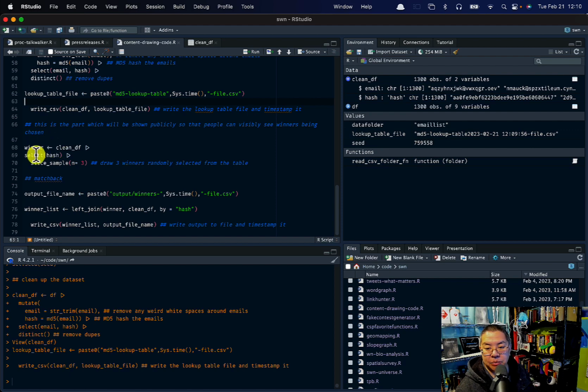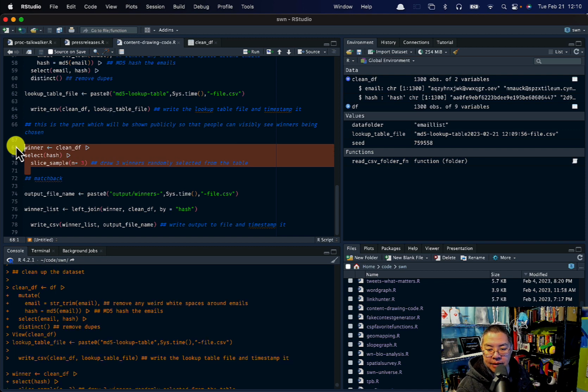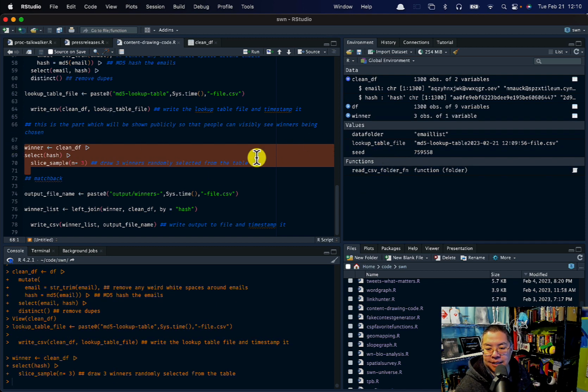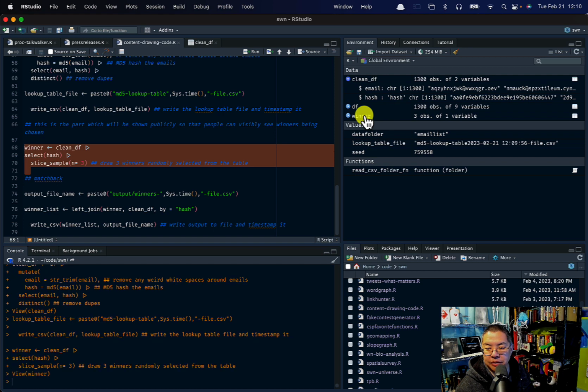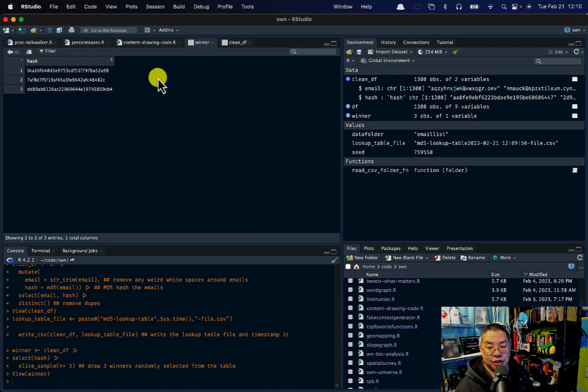And then we're going to select a winner. And we're going to select the hash column. And we're going to, in this case, select 3 winners. We could select 1 winner, 3 winners, 5 winners. It depends on how many giveaways. So let's go ahead and do that. I'm going to take that sample. And that sample there is the winners. So here we have 3 different hashes.